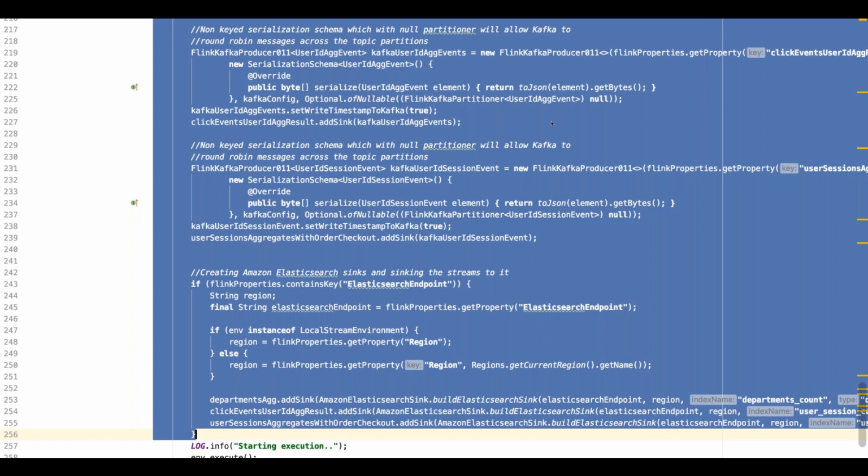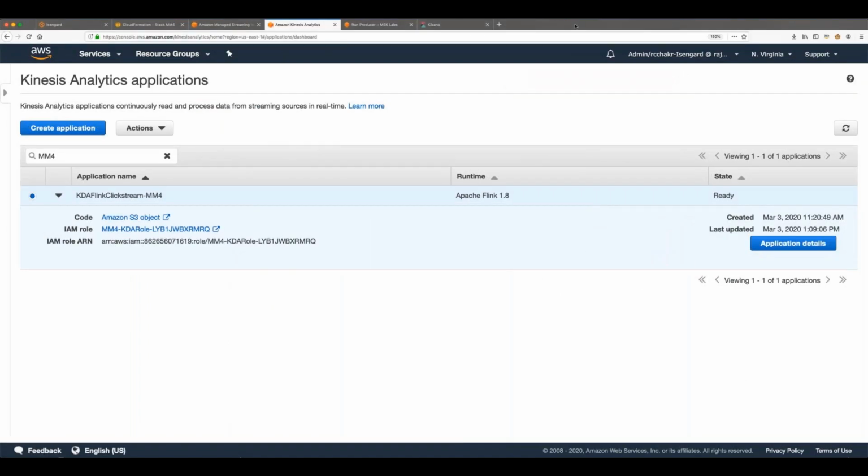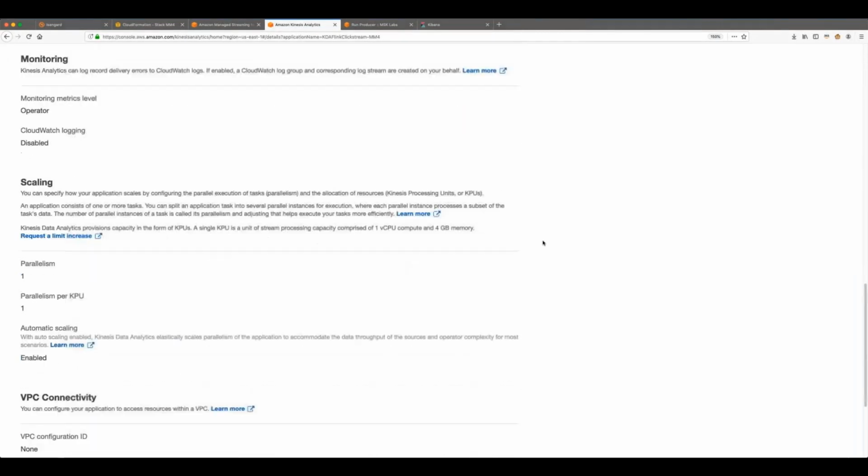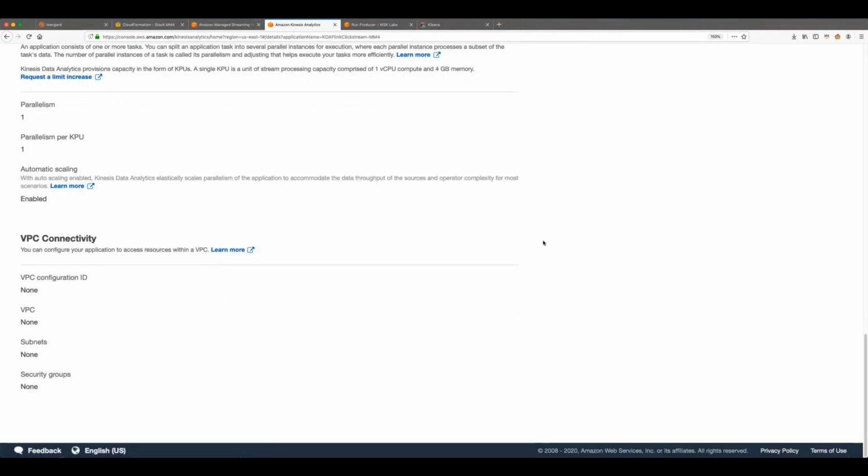Now let's hop on over to the KDA for Java application. This application was created by the CloudFormation template. If I scroll down to the VPC section, you can see that there is no VPC information provided. So at this point, the KDA for Java application will not be able to connect to the MSK cluster or the schema registry, which is running on an EC2 instance. So we're going to provide that information now.